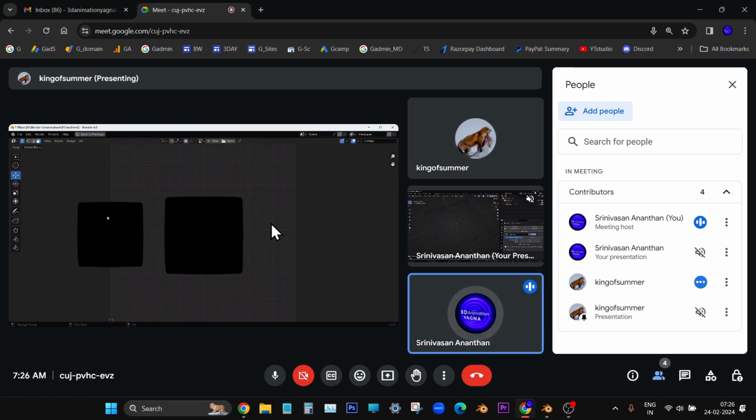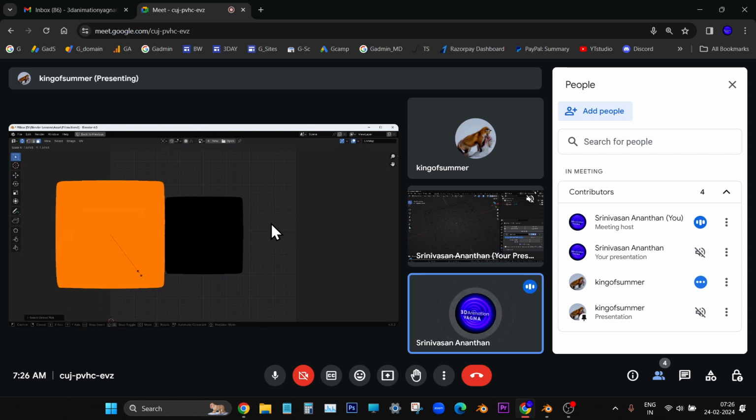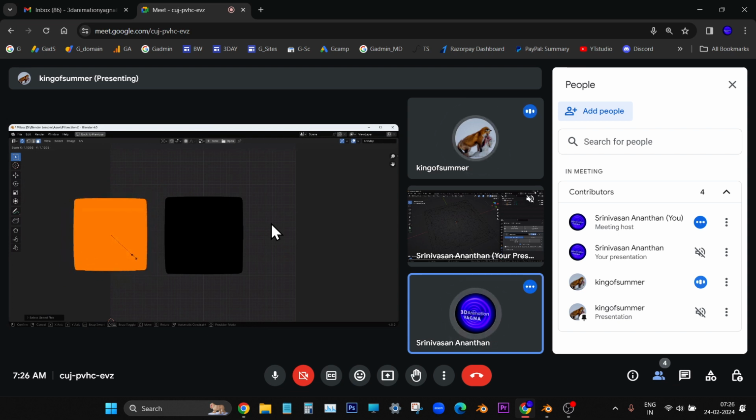Now press the first one, by selecting and pressing L on the keyboard. Now press S on the keyboard and scale it a bit to match this size, to match the second down portion. Enough. Right.